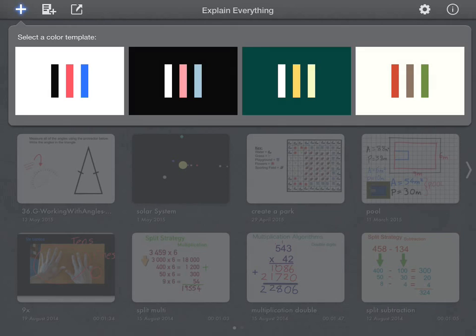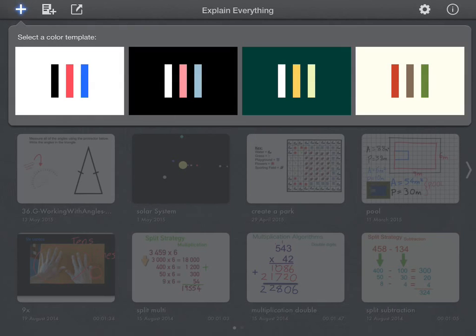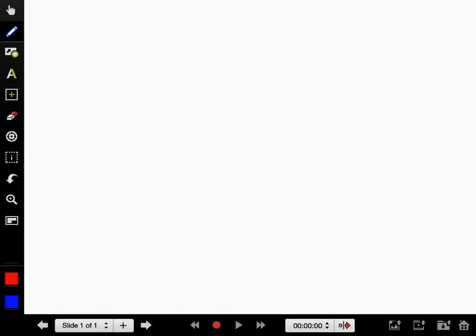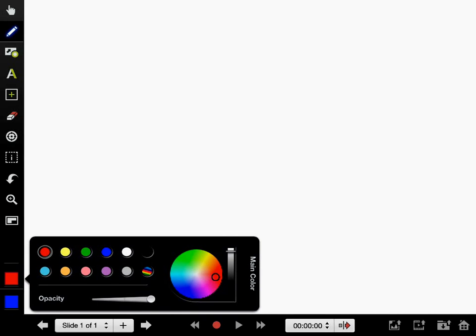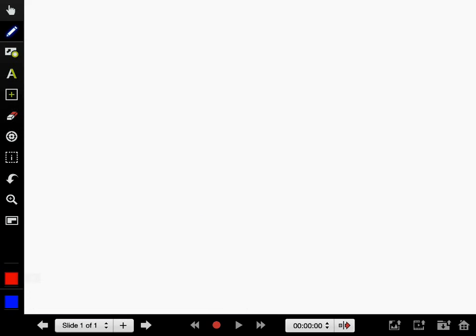Now, the plus button in the top left corner is what we click to start a new project. You can choose any template that you wish, but you can change the color when you go into it, so it doesn't really matter. It's only the background color. As you can see down the bottom, we have a black, red and blue. You can change those colors by holding them, selecting pre-made colors, or using the color mixer to create your own.